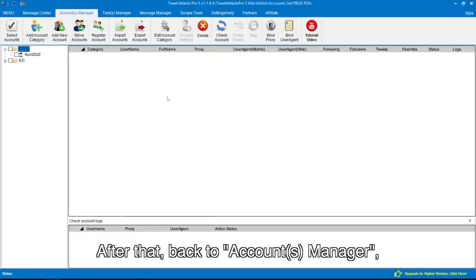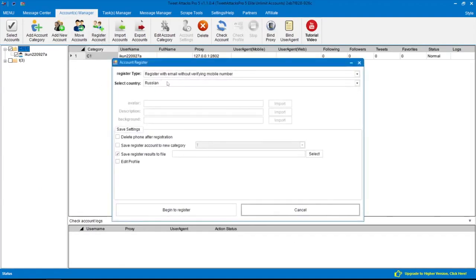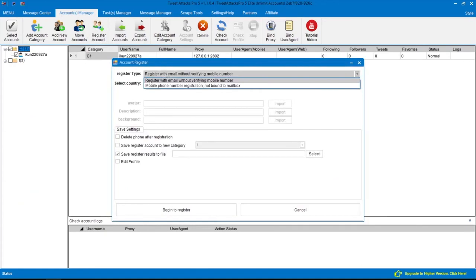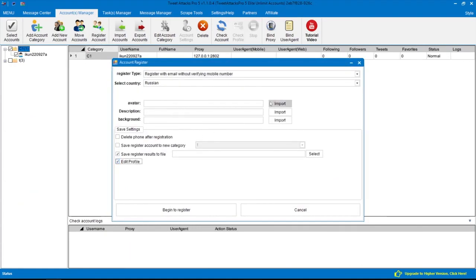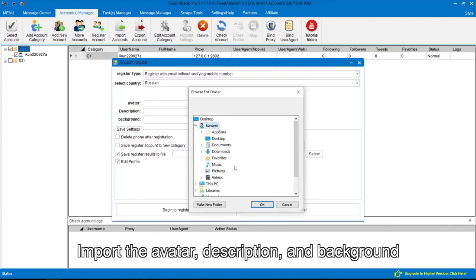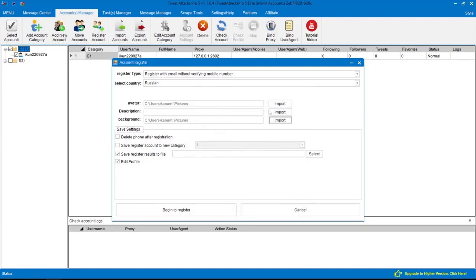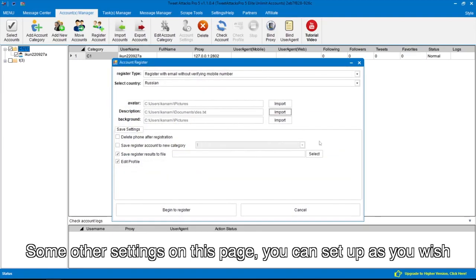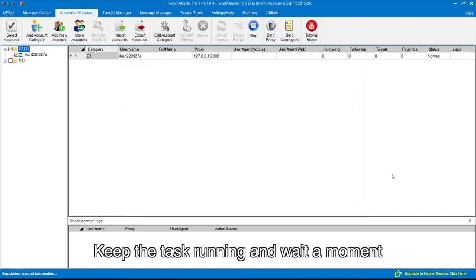After that, back to Accounts Manager, select the account you want to create and click Register Account. Choose the type first. Then check this option if you want to edit profile after register. Import the avatar, description, and background. Some other settings on this page, you can set up as you wish. Keep the task running and wait a moment.